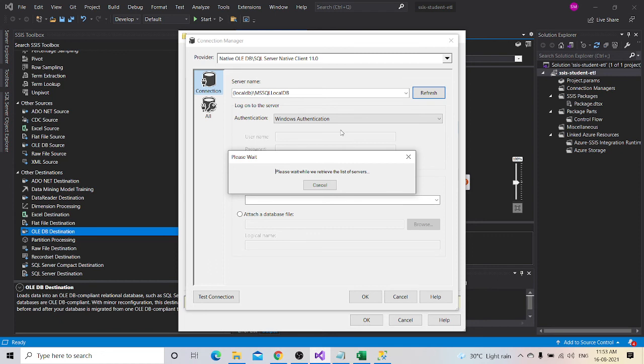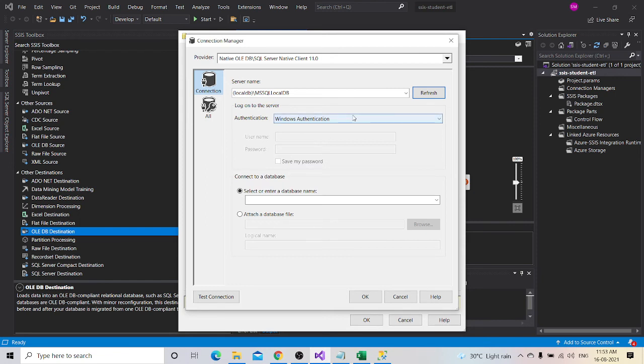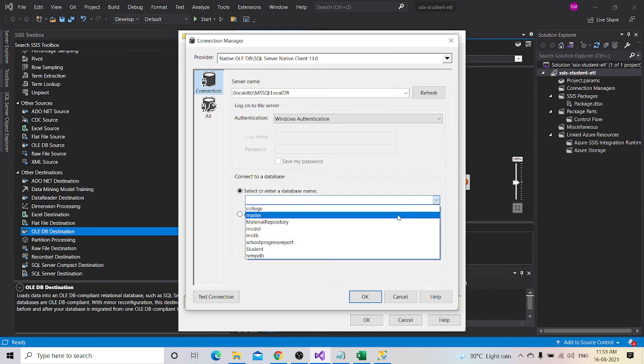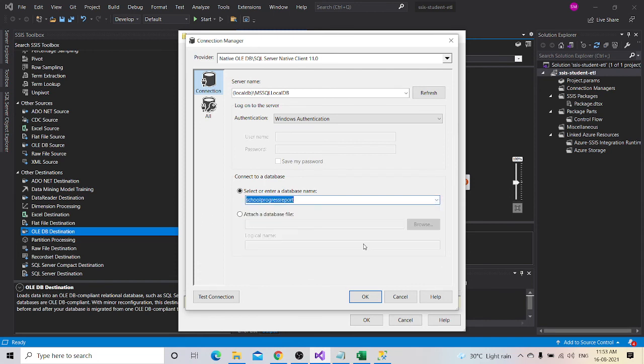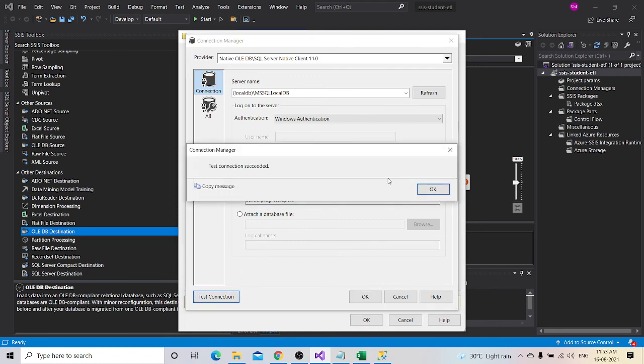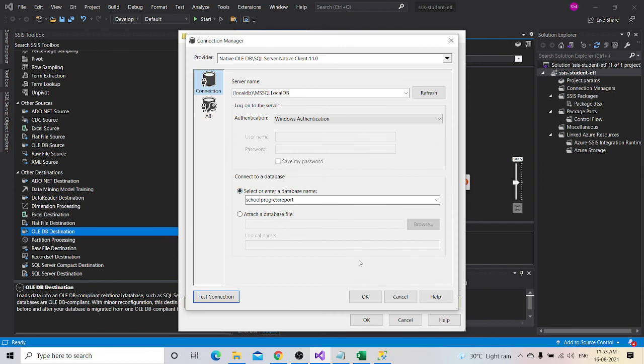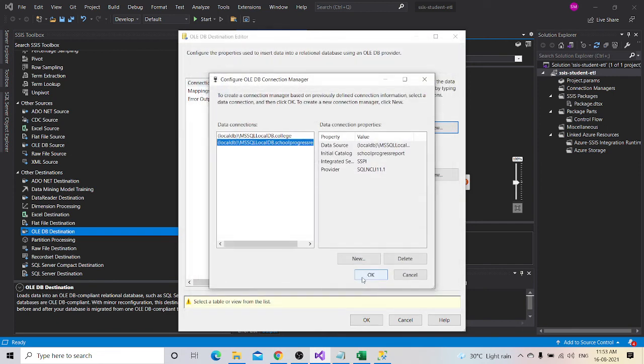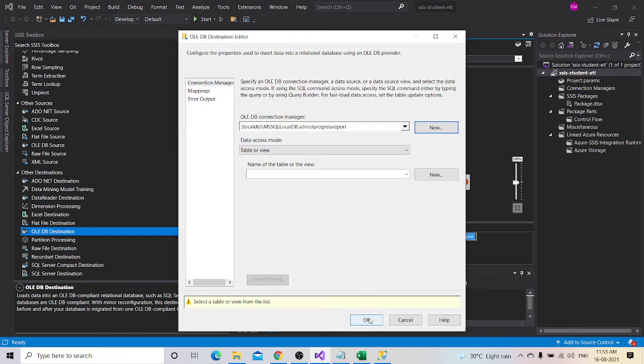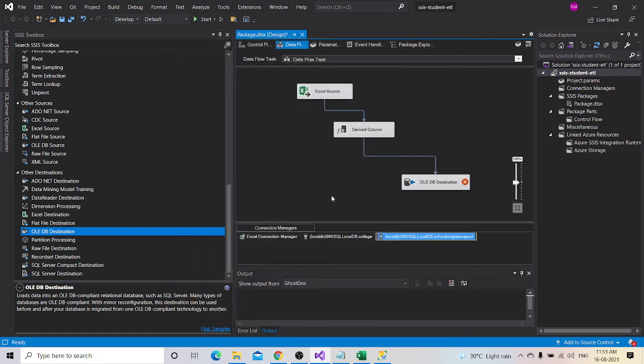It may take some time. So you can see that it has been refreshed. So now we will go for Windows authentication. Here we need to select the database, so it has been loaded. So school progress report, we'll test the connection. You can see that the connection has succeeded. So we'll click on OK, OK, and OK.